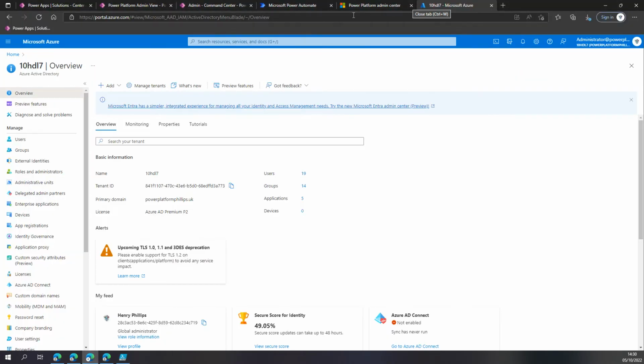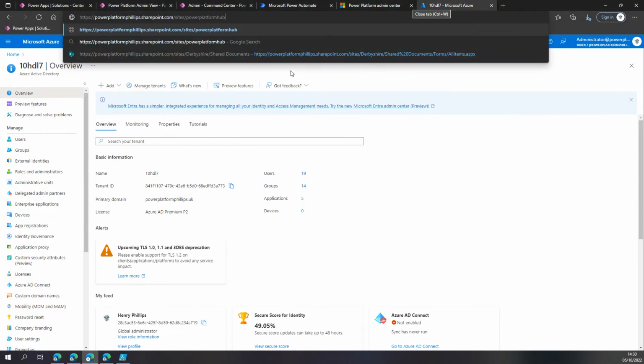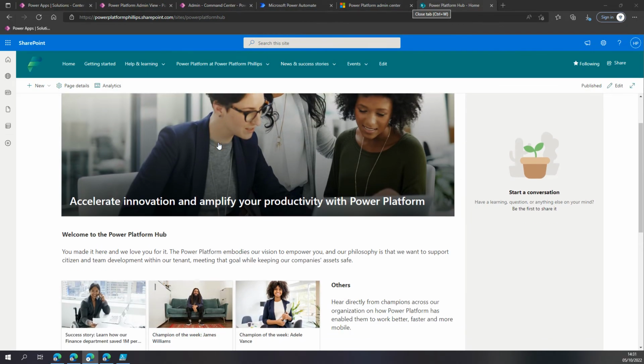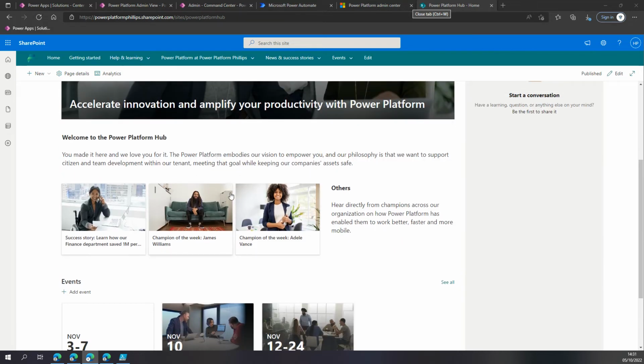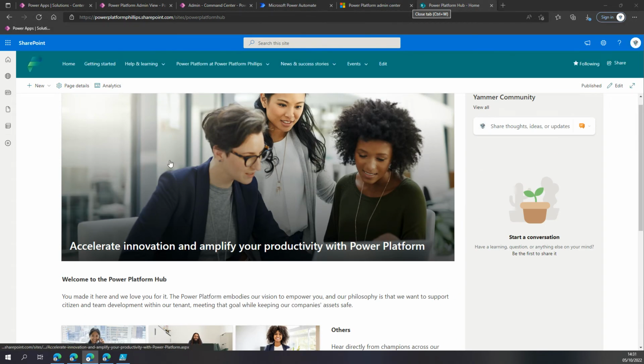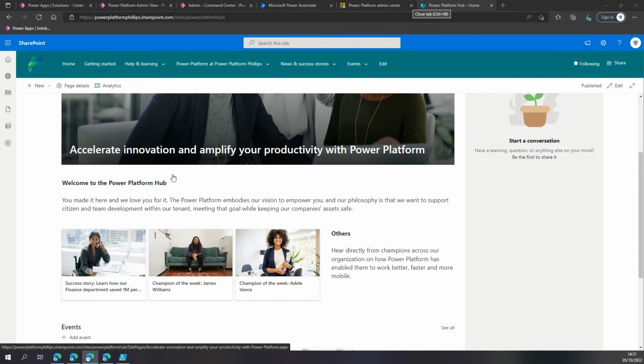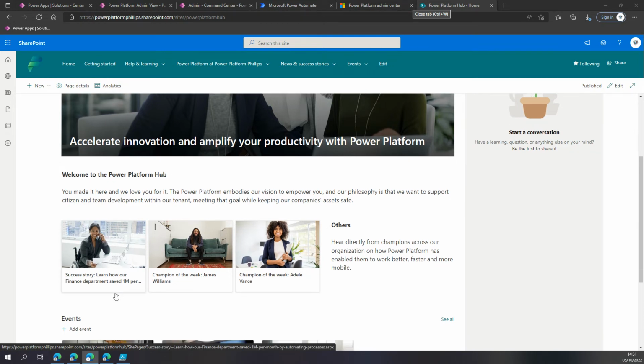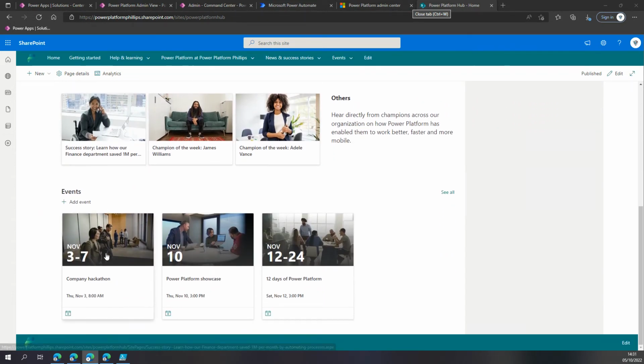So now let's take a look at what we've got. So I'm going to paste in that URL. And this will take us to our communication site that's had the template applied to it. Okay, now the site's loaded, let's take a look at what we've got. So it's got some good general information just about the Power Platform in general, success stories, events, that's quite nice.